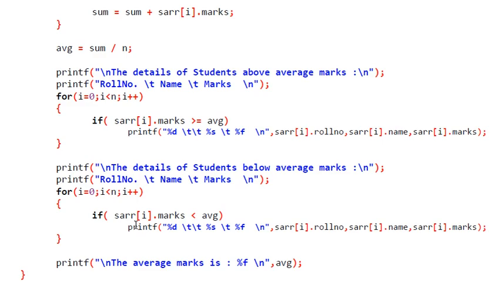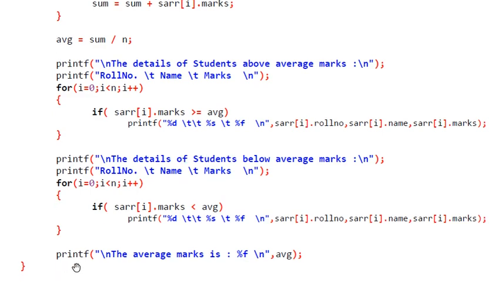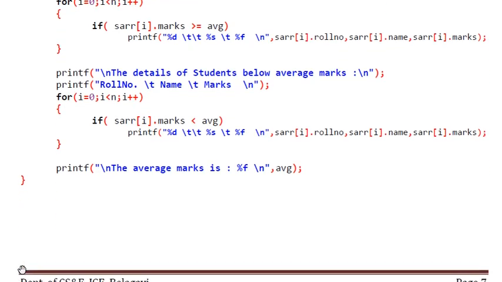If it is less than average, it will print. So all these statements together will display all the students whose marks are below the average marks. Now the last statement, we are going to print the average. The average marks is %f, and we will print the average so that we will come to know whether it has been done properly. We will also know what is the average of the whole class, and this is the end of the program. Let us see the output, how we get the output.